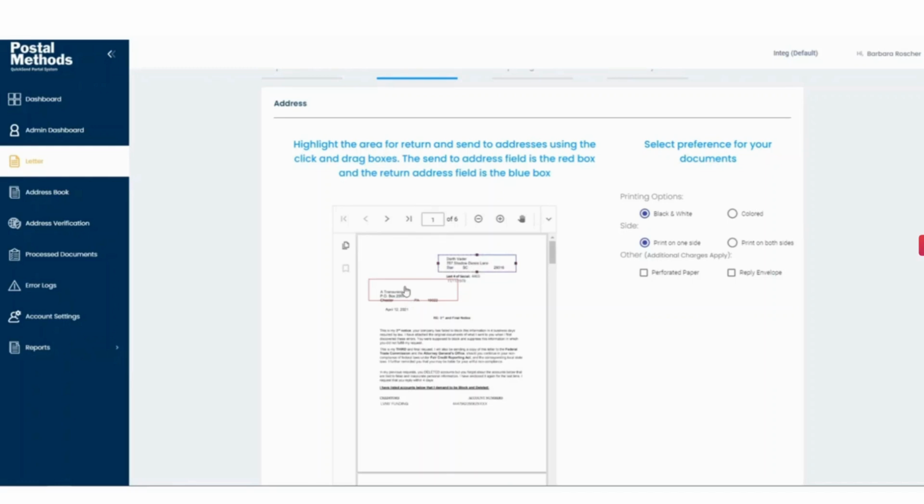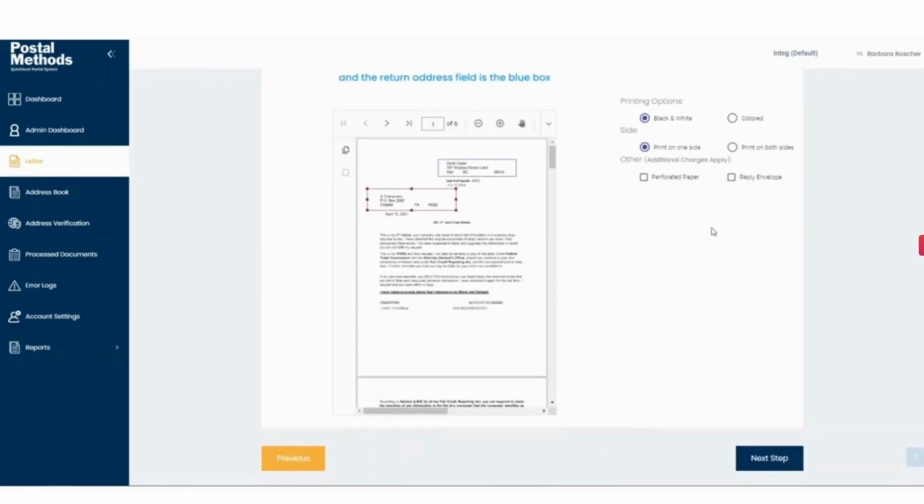Now I'm clicking on the red box and then I'm moving it to where it covers up the send to address. And over here to our right, we have our options: whether you want to print in black and white or in color, print on one side or on both sides, and if you'd like to have a reply envelope or use perforated paper. Now I'm going to leave all this and click on Next Step.